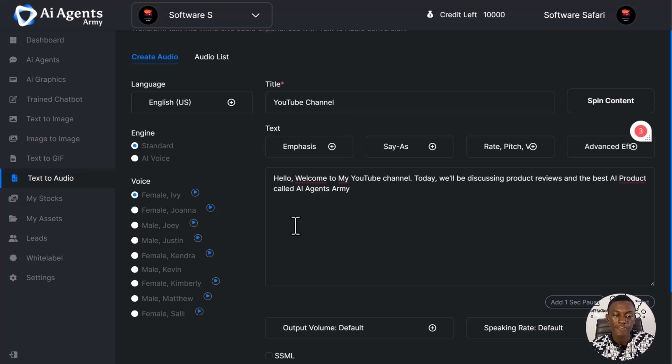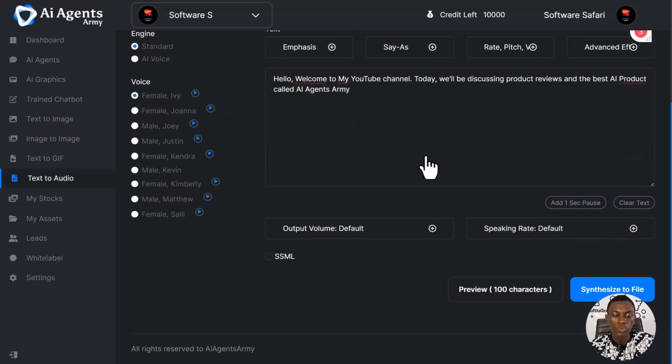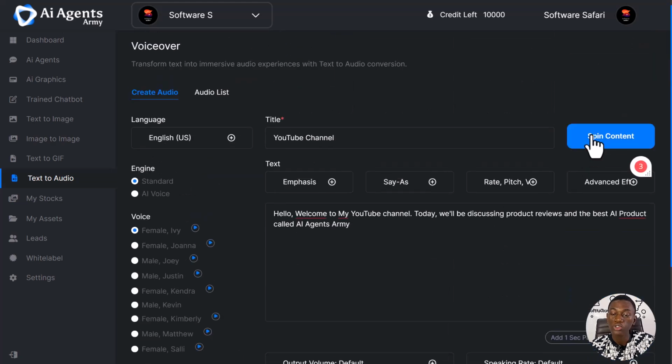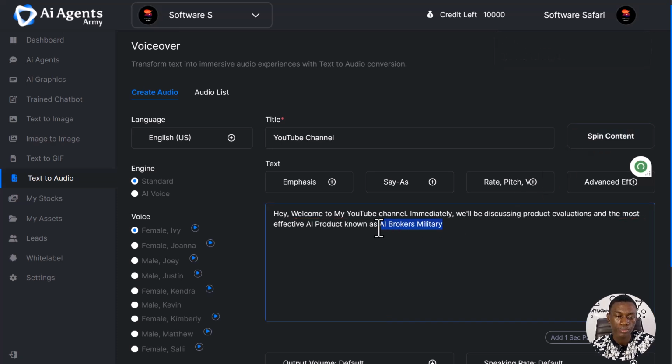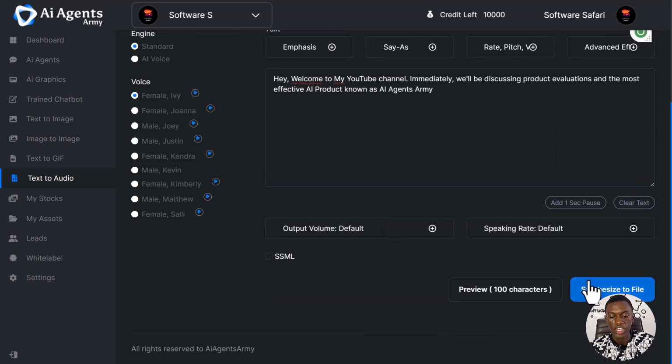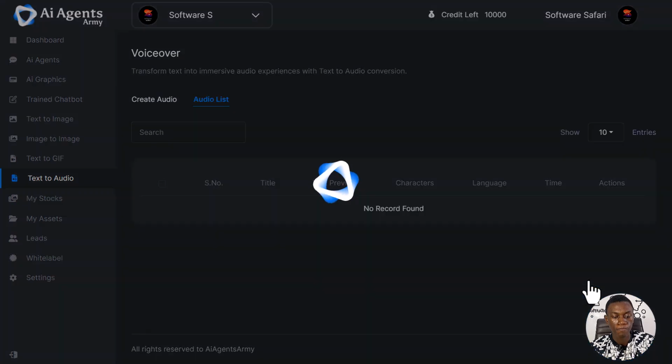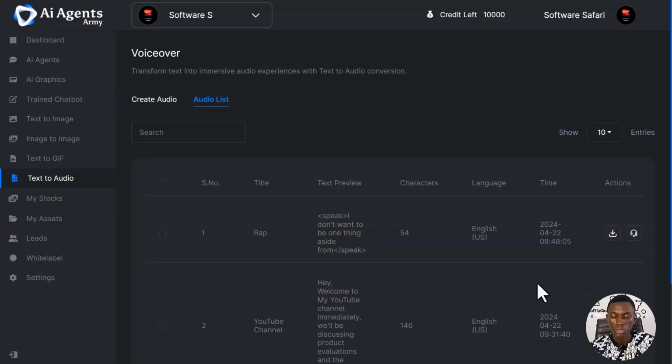And when you're satisfied with your title, with the text, with the output volume, the speaking rate, you can also choose to spin the content. So this rewrites your already existing content. Don't forget, you can always make changes. When you're done, you synthesize the file. You can choose to download or you can choose to listen.